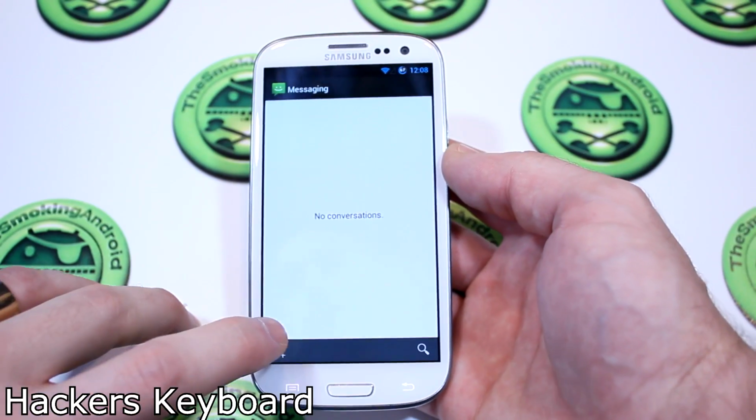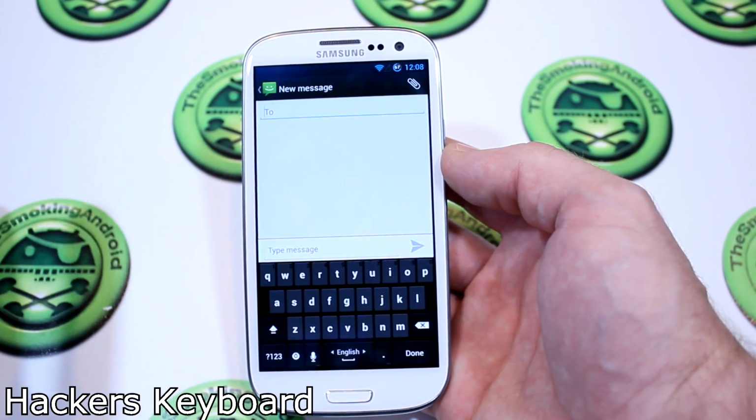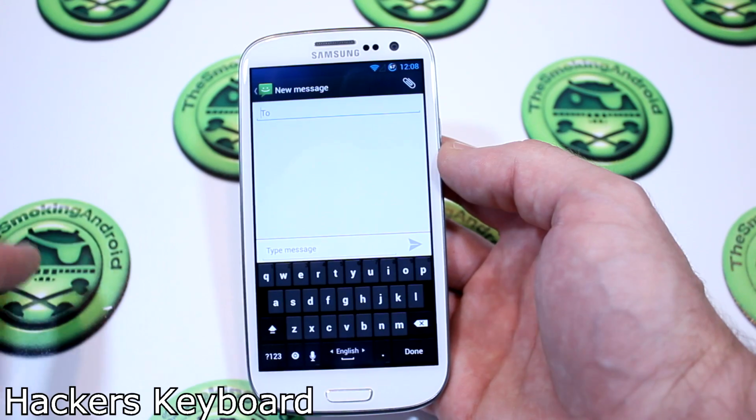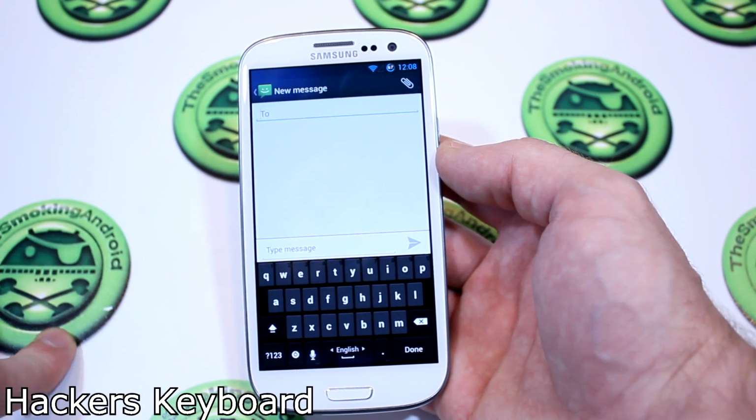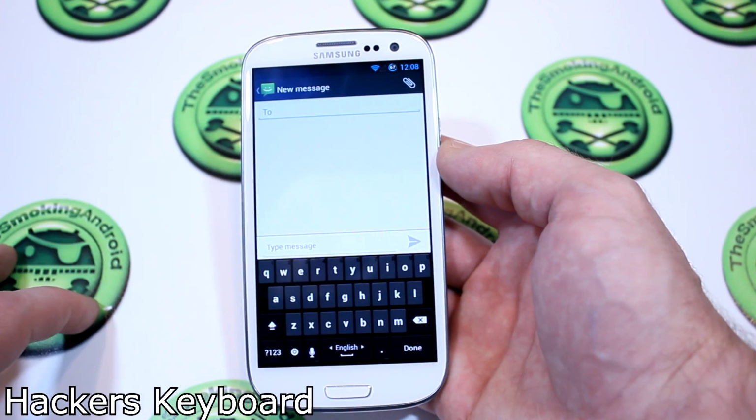So, first off, I wanted to show you Hacker's Keyboard. Now, I can't see myself personally using this too often, or probably even in the future. SwiftKey is my keyboard of choice, if you were wondering. But I thought it was a pretty useful keyboard for perhaps a lot of you out there.